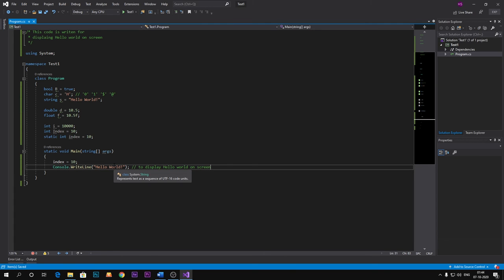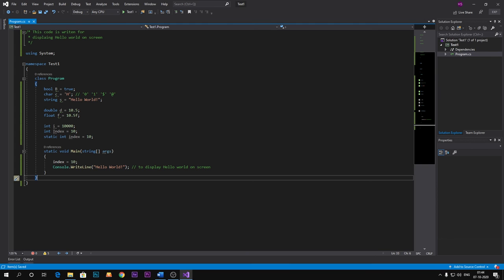Now I want to mention a few points about variables. First point is the life of variables. What is the life of the variable which I have declared over here? The life of variable b is till the class ends. All right, this program class ends. From here, I can't use this variable outside of this class.